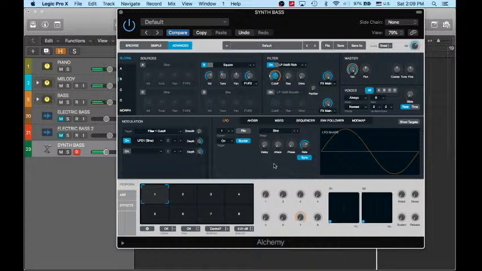Another thing that's kind of cool about some hardware synths and this one is you can delay before the LFO comes in. Hear that? Too much delay.